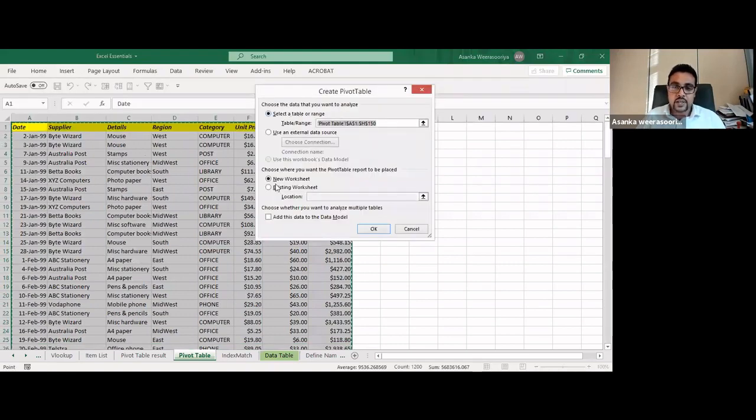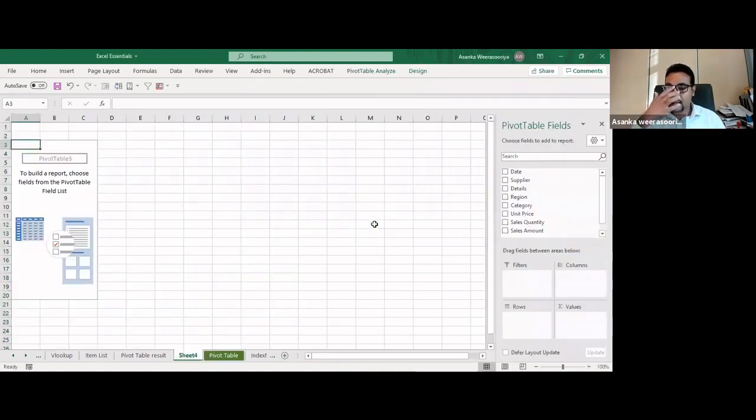Select table or range. So okay. New worksheet. Okay. This is the blank pivot table. This is sheet 4. Pivot table result 2. Okay. This is my pivot table result 2.